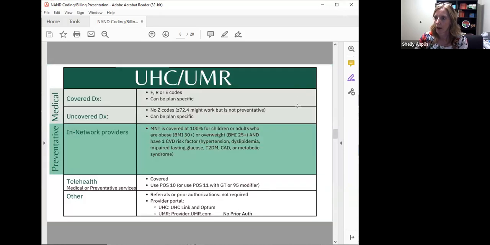So say your client, again, this isn't a perfect tool, but it's a great starting place. So let's say your patient has UHC or UMR insurance. This is a guideline. See how she has the preventive area? This is what's going to be most likely covered for United Healthcare. So it says MNT is covered at 100% for children and adults who are obese, that's 30, and have one CVD risk factor, which is all of those listed. So that's specific to United Healthcare.